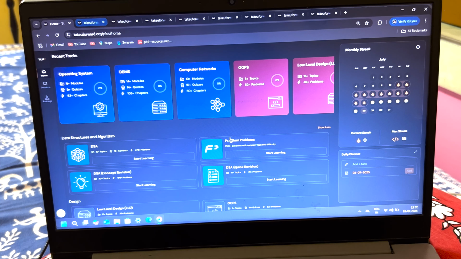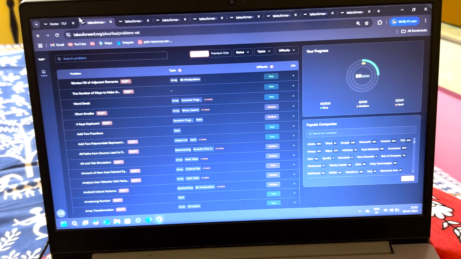Now the next is premium problems. If you go to premium problems, this is the interface of premium problems. Here all the important problems are there, and on the right hand side the progress is noted here, and the popular companies are here. For example, if you are preparing for Google, you click on Google and you apply the filter, and it will choose those problems that are suitable for Google.